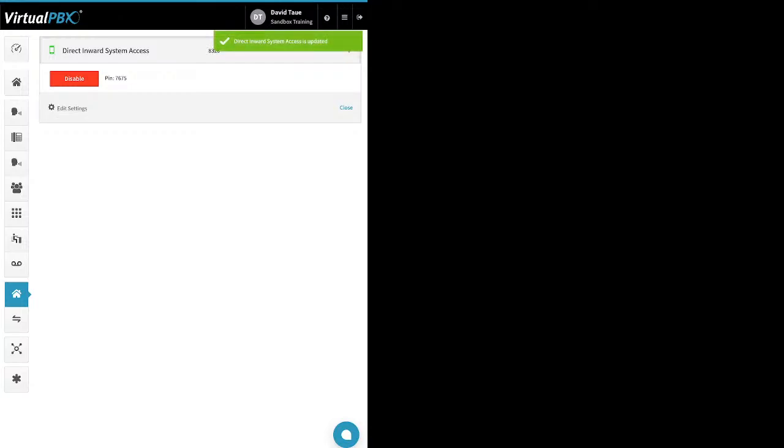So now I can call into my main number or my auto attendants. I would enter in this random extension number I created, right? At that point, the system will ask me for the PIN number. I enter that. Then I'll hear dial tone. Then I just enter the area code and phone number that I'm reaching out to, and I make the call. All right, let's go ahead and disable that.